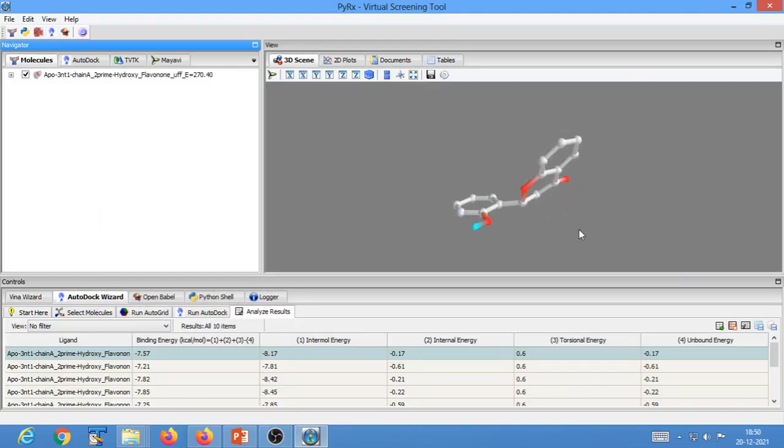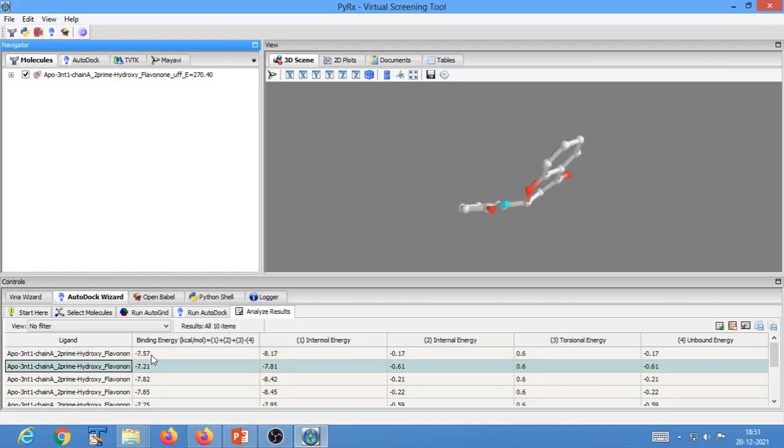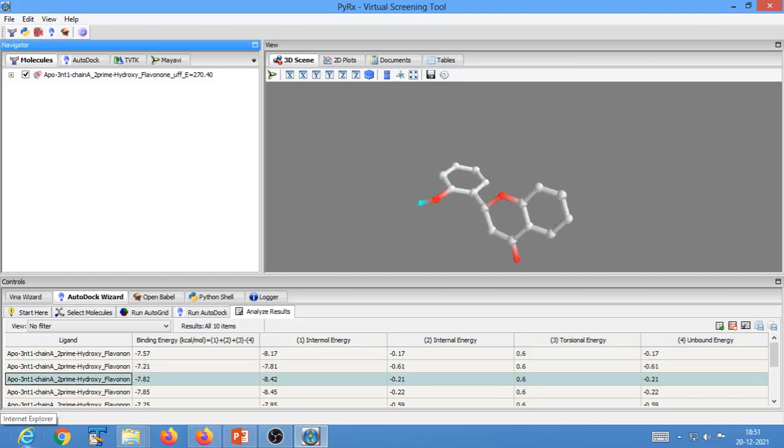Now you can see that all the 10 poses that this software has calculated are shown over here. This is the first pose, whose binding free energy is minus 7.57. Then you have the second pose. You might have noticed that something has changed, right? The conformation of this particular fragment has changed. This is the second pose, whose binding free energy is minus 7.21. Then you have the third pose, whose binding free energy is minus 7.82.